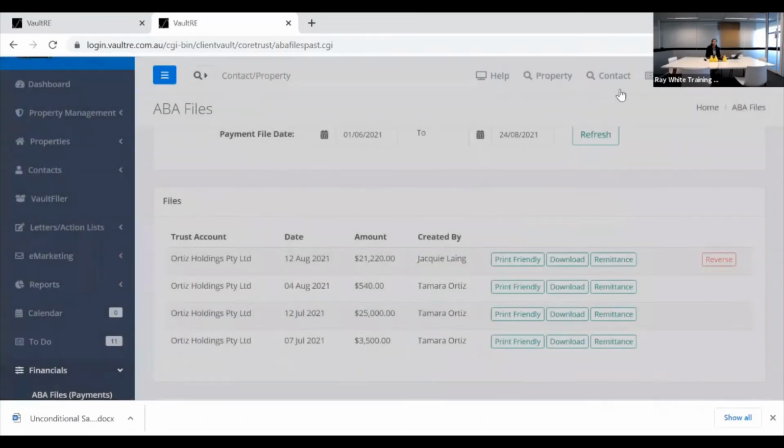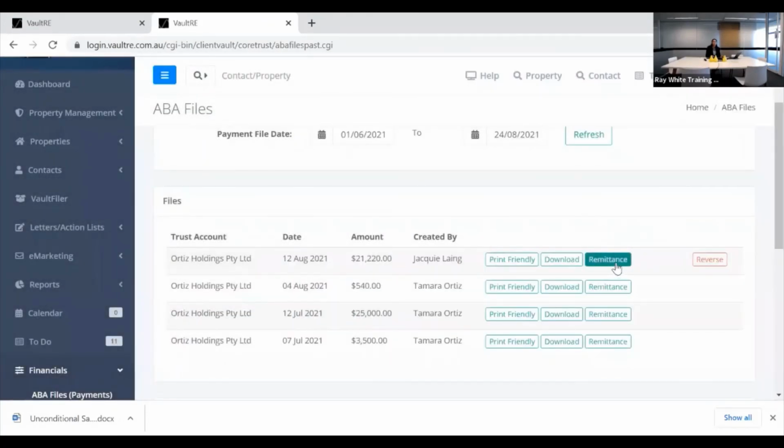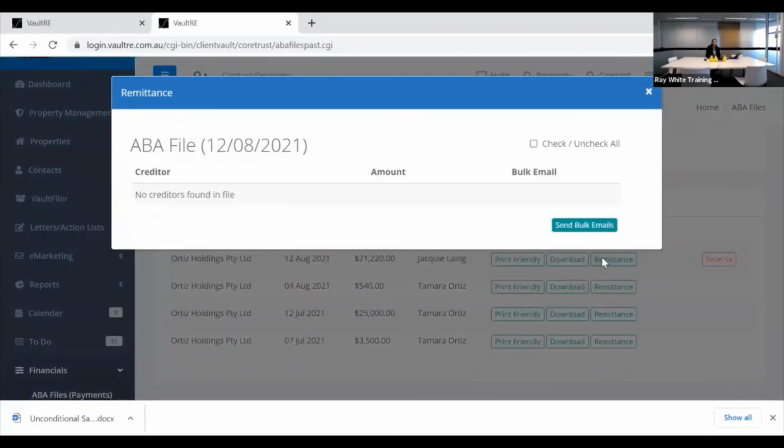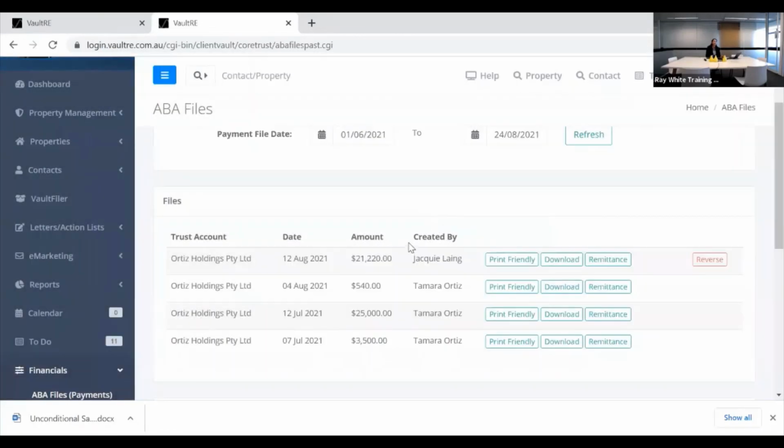And where applicable, which I don't think we had any in that one, we've got the remittance advice, and you can see I've got no creditors in that particular one, but that's where it will give me a remittance advice, which I can then send to clients as well, which will show the details of the payment that we've made and the bank account details that we popped it into. So that all sits in here.